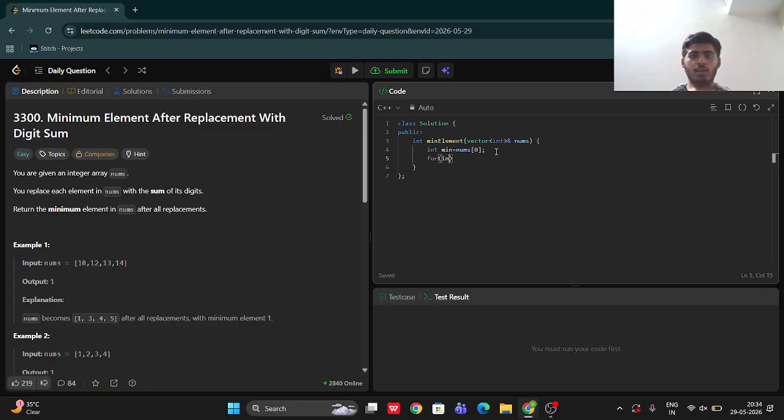So now we are going to run a for loop over each of the elements of nums, and now we are going to run a while loop inside the for loop till i is greater than 0. We are going to take a variable sum which is going to store the sum of the digits of this element. Now we are going to increment sum by the last digit of the element. So i modulus 10 would give the last digit of i, which will be added to sum.